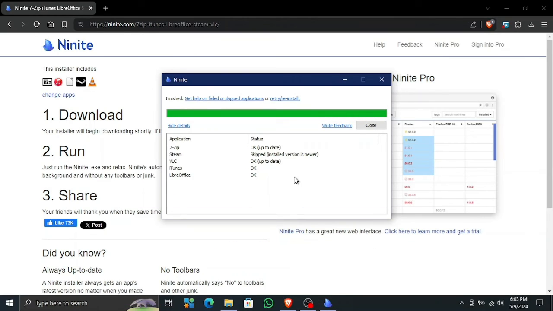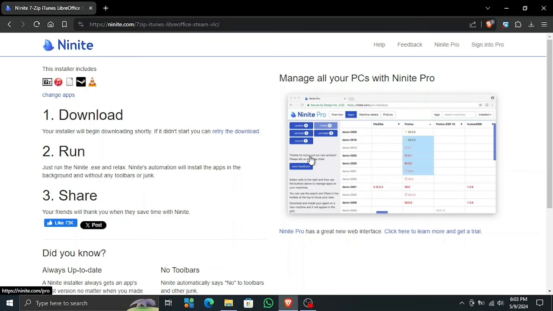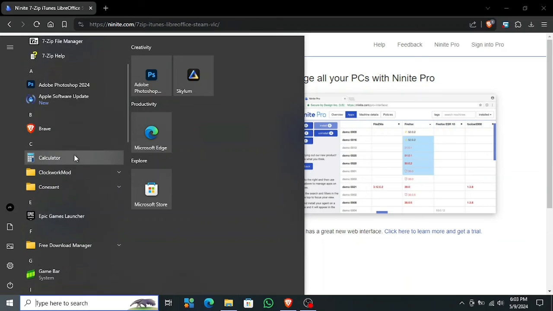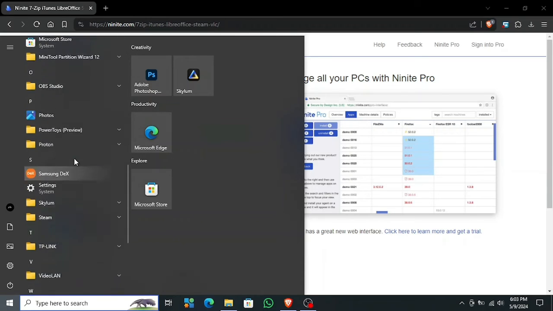Well, the time it takes to install all those applications depends on the internet connection speed and also depends on the processing speed of your CPU and whatsoever. So this is how you can get all your basic applications installed with a single click. You do not have to worry about anything. All of the applications that I downloaded are now installed.